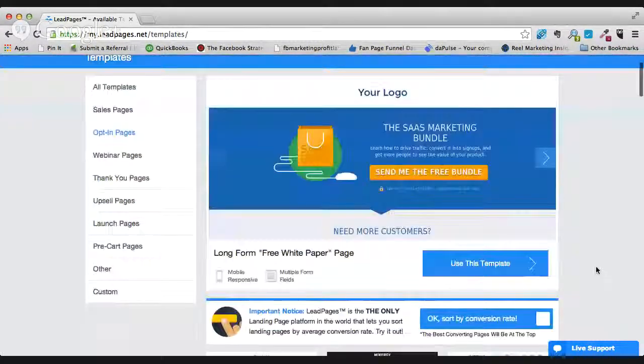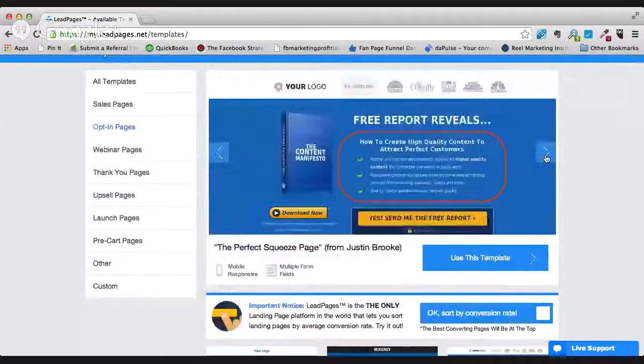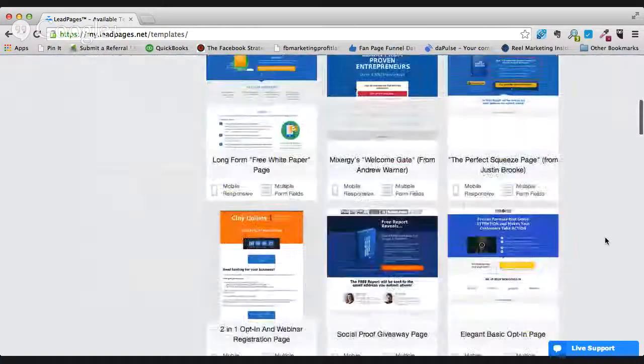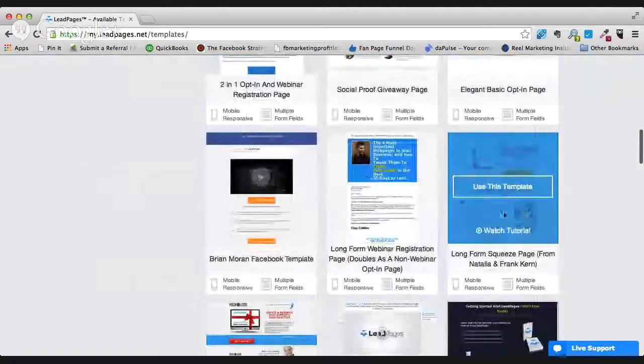One thing about LeadPages that you'll notice is you can scroll through the templates here. I rarely use this. In fact, I wish they would take it away because it only shows you the top half of the page. But if you scroll down here, you'll have a little bit more insight as to what the pages look like.